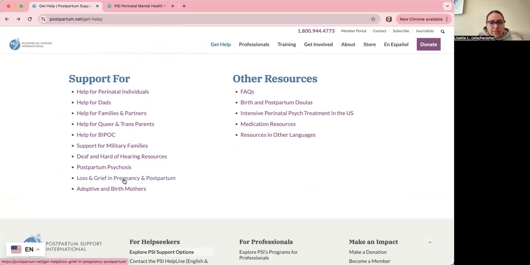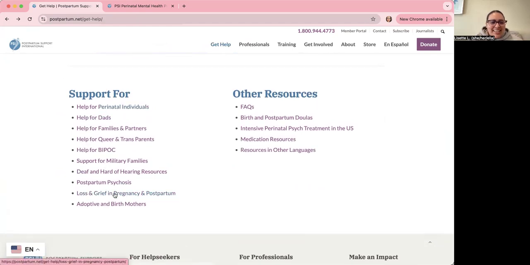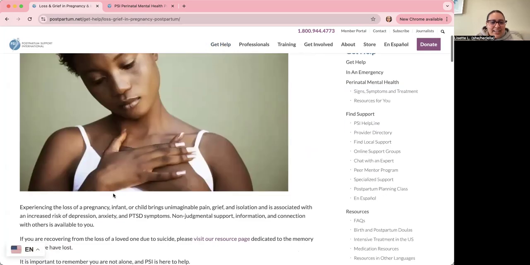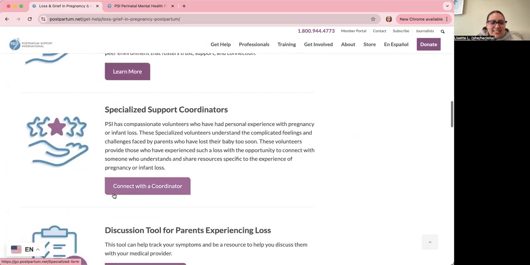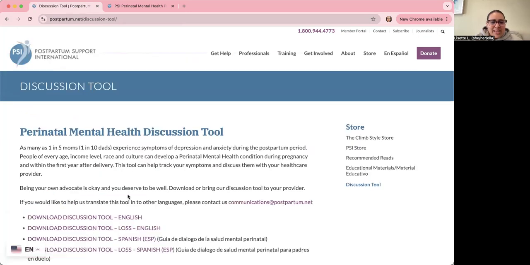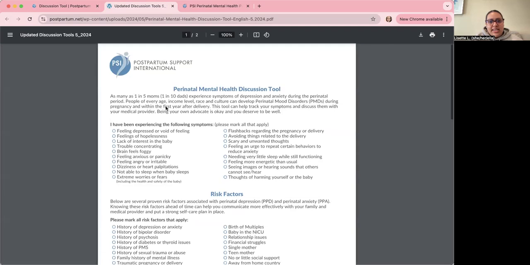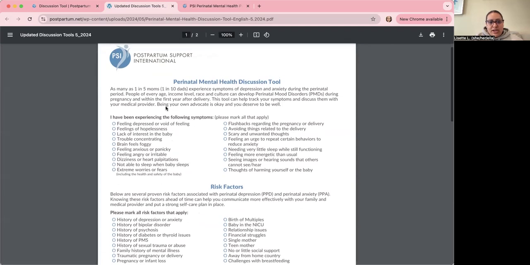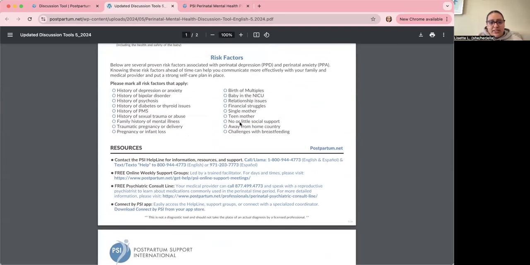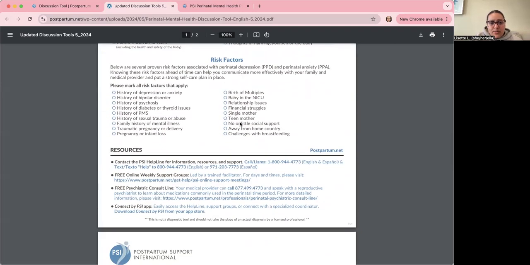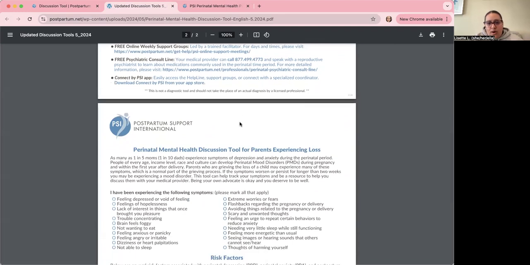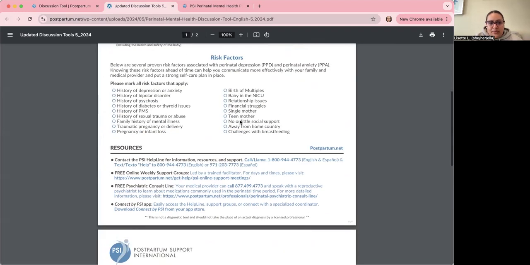So I know I saw it for the loss and grief, so go back to Loss and Grief, scroll down and click on the discussion tool. And this is a discussion tool for anyone, right? So there are the statistics of what they can do. And then here's a little tool that you can take to your doctor's office to talk about the fact that you're experiencing some of these symptoms. You can say, these are my risk factors. These are the symptoms I'm feeling. So I want you to know that I am experiencing something, right?